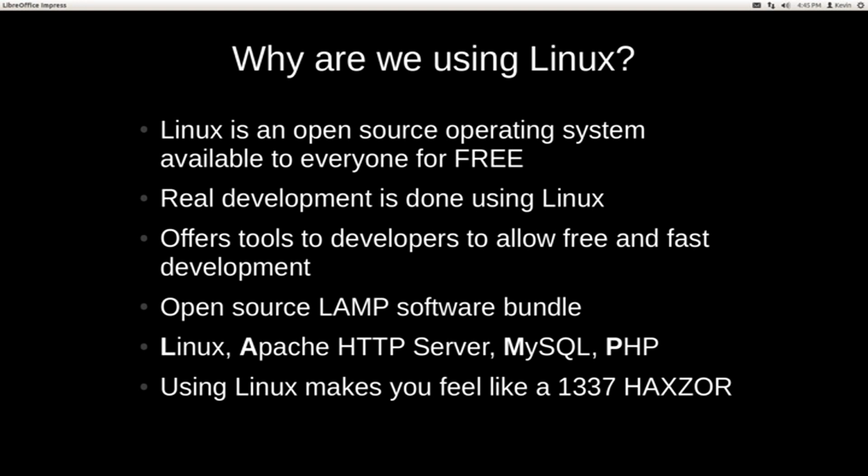And finally, using Linux makes you feel like an elite hacker. It's just fun to use. You open a terminal, you enter commands, and you have the computer do your bidding.